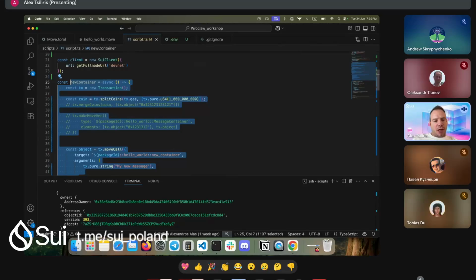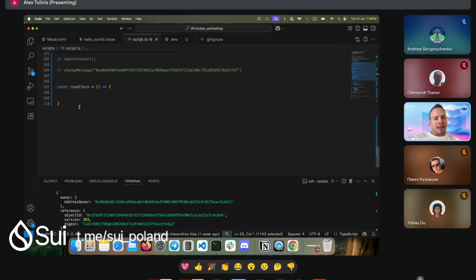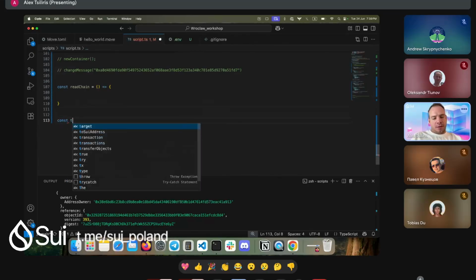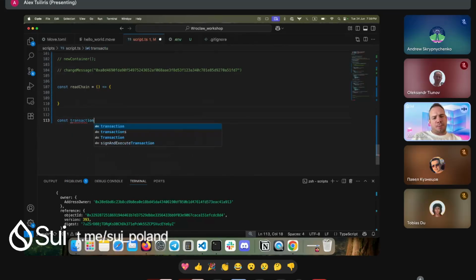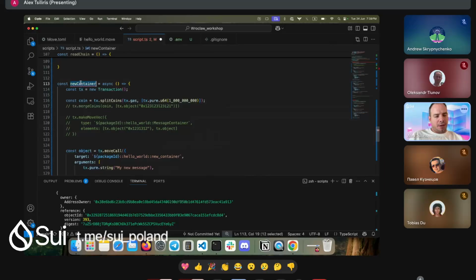So I will show you how you can create a transaction that can be signed and executed at a later point in time. This we call building. So you just build a transaction, but you don't actually execute it. And actually, let me paste the code. Sorry, over here, it's the exact same.